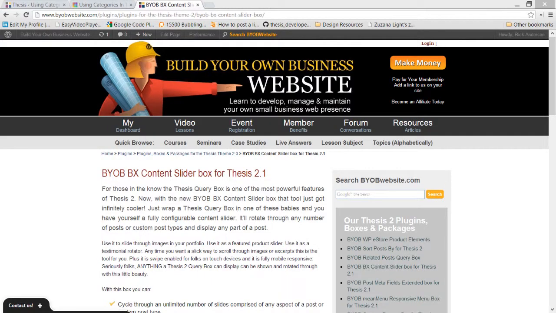So this is an introduction to the BYOB BX content slider box for Thesis 2.1. This box will take any kind of post content that can be displayed and turn it into a sliding box or a set of slides using the query box.